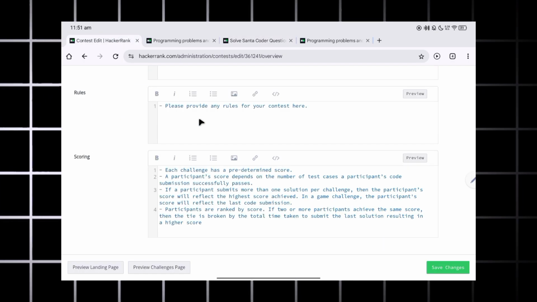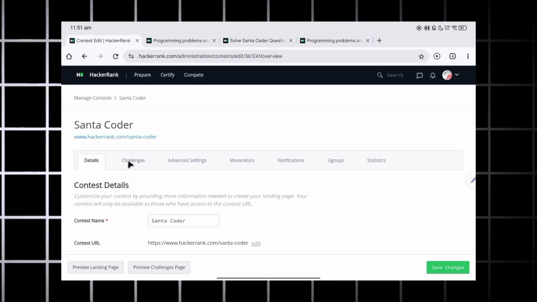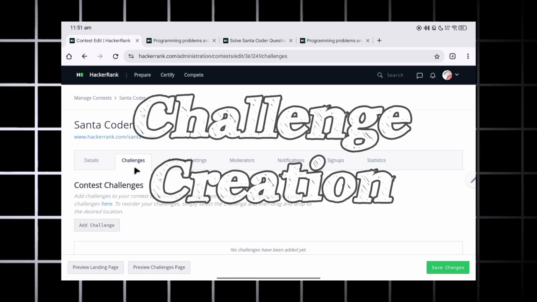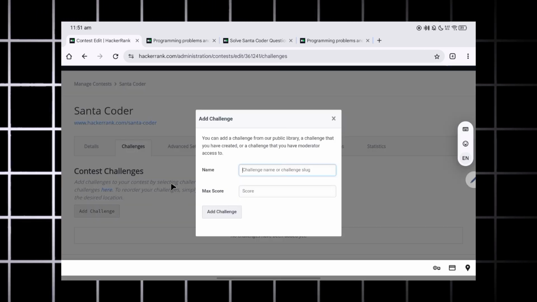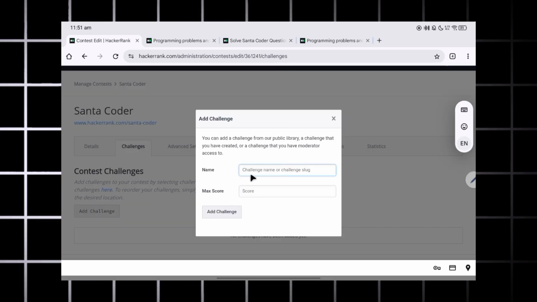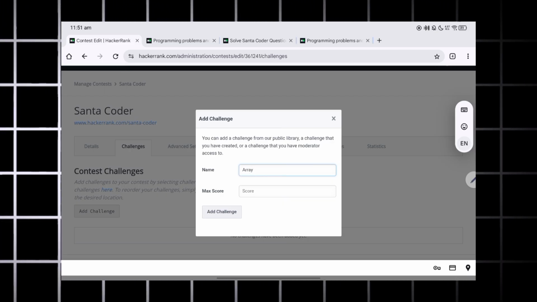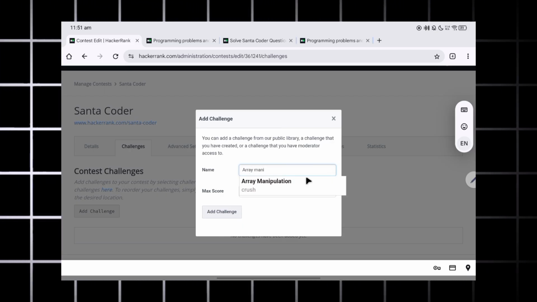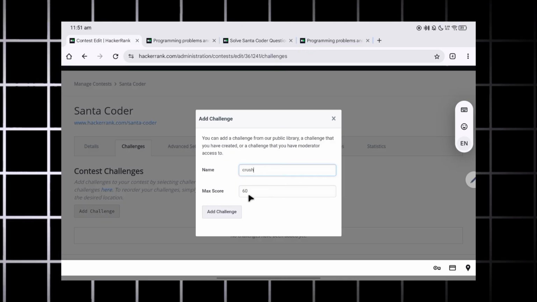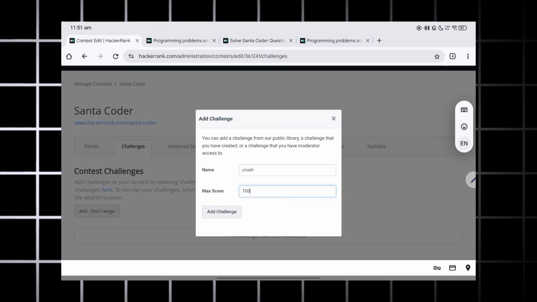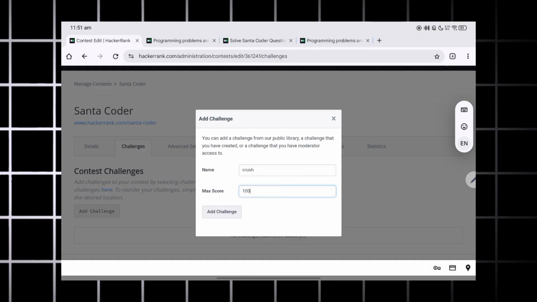Okay, so now we are going to add challenges for this contest. Go to challenges and add challenge. If I know a particular challenge, like array manipulation, I will check for that. Okay, this is a coding question. The maximum score is 60, but you can edit it for your own. I can give you 100 scores for this question. If you solve this question, you will get 100 scores in the contest.